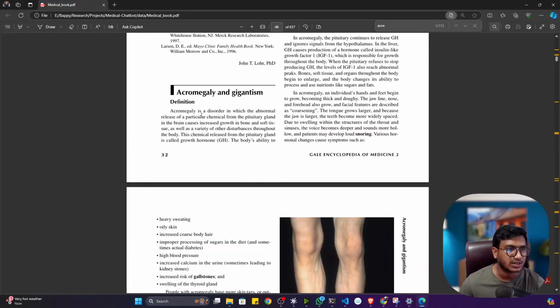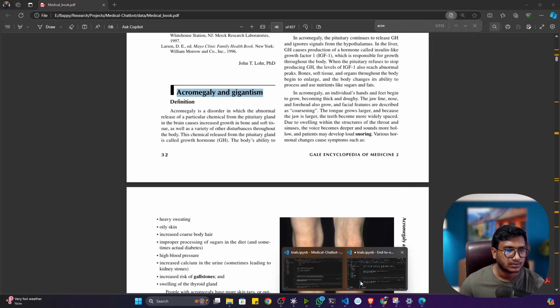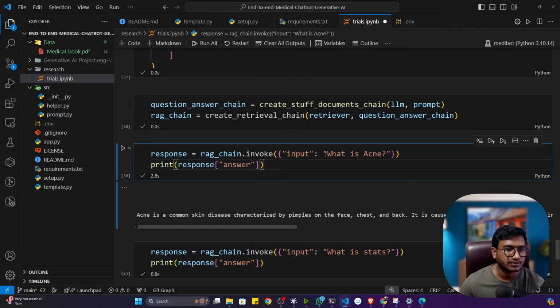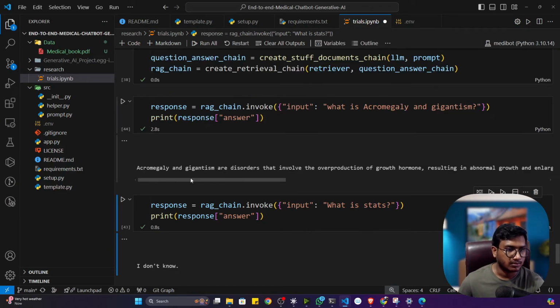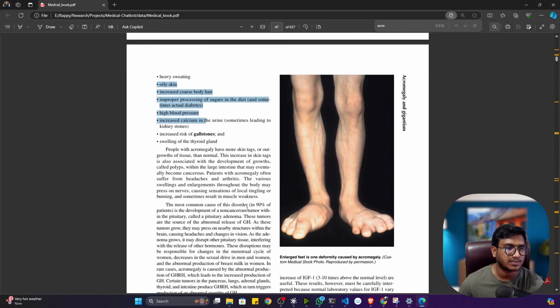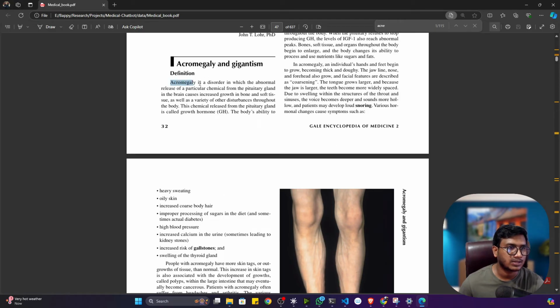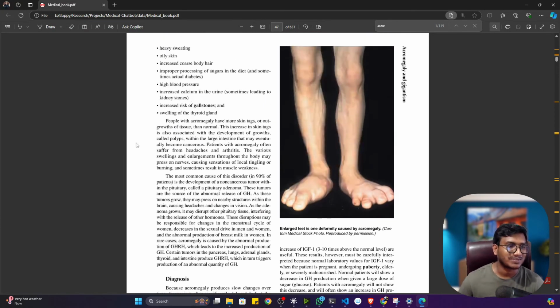Okay, let's take this disease actually. This one, I'll copy and come back here, then I'll ask here. Now let's see. See, it is giving you the response: growth hormones resulting in abnormal growth. That means this is the correct response I'm getting. Now if you see the image, it's the same thing. You can see this disease is an abnormal release of a particular chemical, and so on. So you can read it. That means we are getting the correct response.